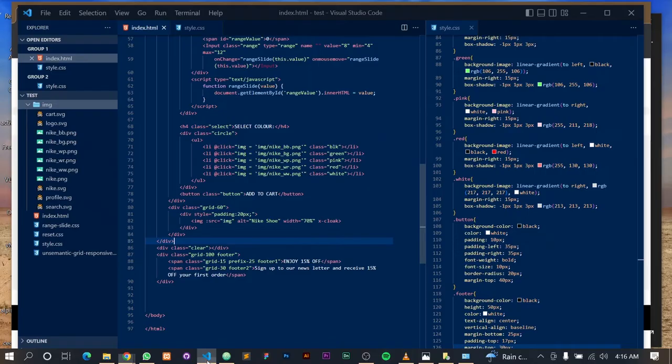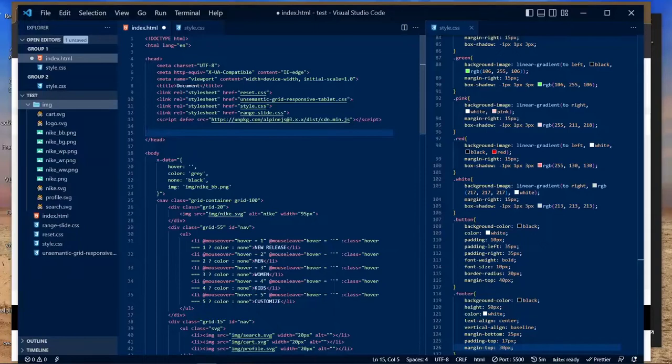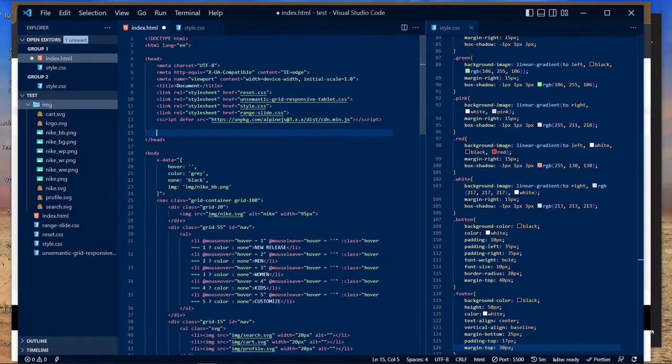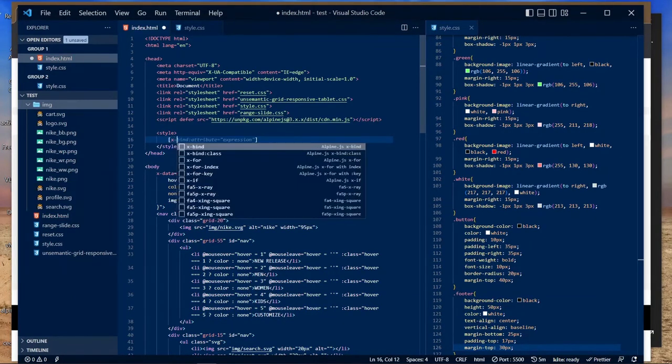So what do I need to do? I have to now define the display hidden. So I'll come here just before the closing tag of the head, and I'm going to use a style tag. So I'm going to say style, then I'll close it. Then inside here I'll now declare the x-cloak.